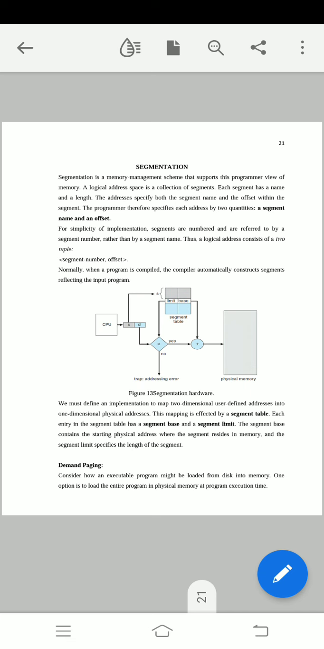We must define the implementation to map the two-dimensional user-defined address into a one-dimensional physical address. This mapping is effected by the segment table. Each entry in this segment table has a segment base and a segment limit. The segment base contains the starting physical address where the segment resides in memory, and the segment limit specifies the length of the segment. The base register says from where the segment starts, and the limit register says the length of that particular segment.